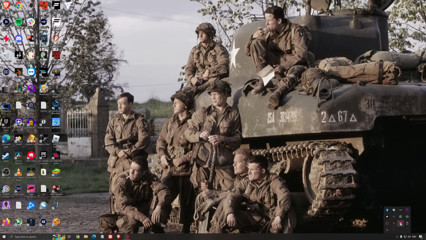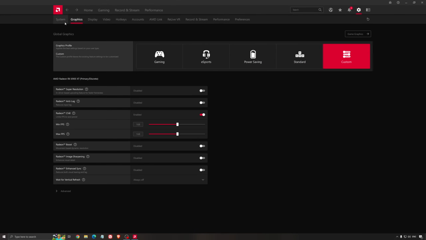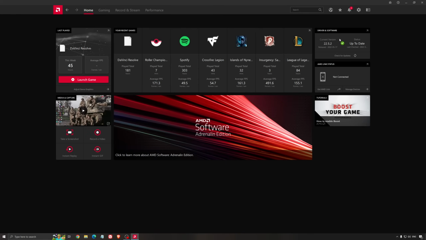Another thing that is really important is your driver. Make sure that you have the latest driver from AMD, NVIDIA, even Intel if you have an iGPU on your processor. So for example, here with AMD, you just click check for update and it's going to show you if you have the latest one. You can do the same thing with NVIDIA.